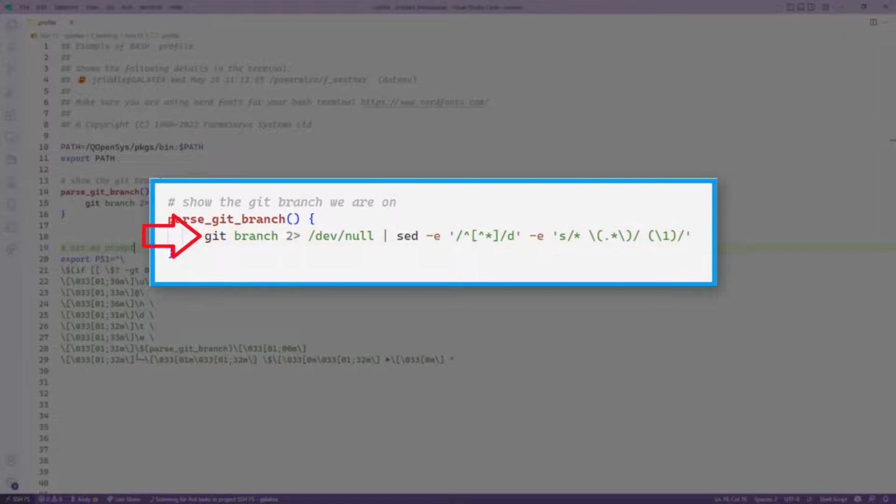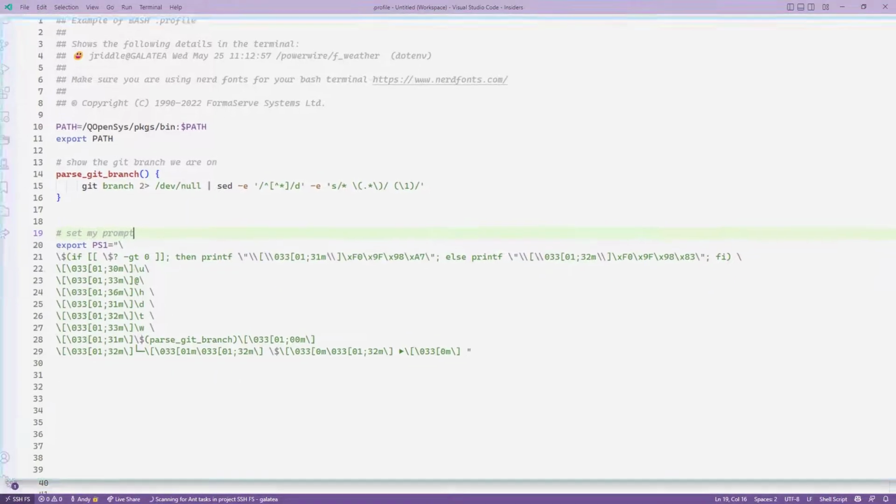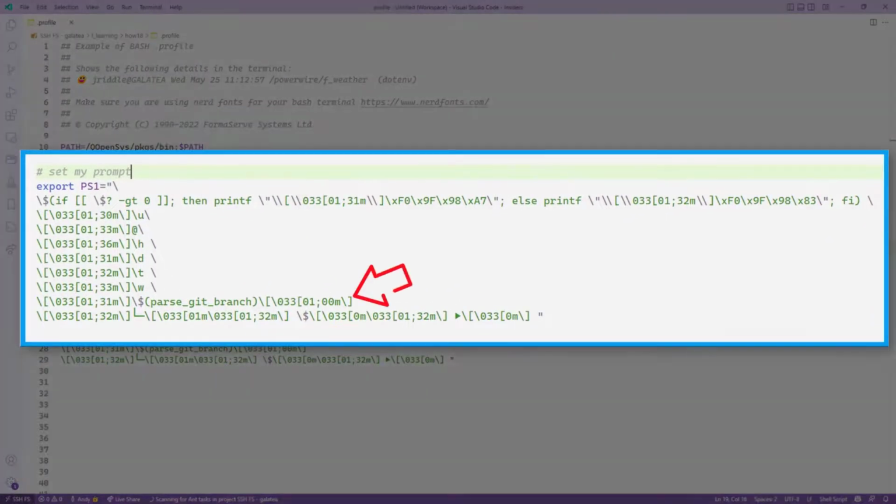Remember, this function has to be above where the function is called. It cannot be below. That's the Git branch function sorted. Now we need to place it within the PS1 variable. Here we can see where I placed it. Firstly, the color code of red, which is 31m, then call the parseGitBranch function, then reset the color.